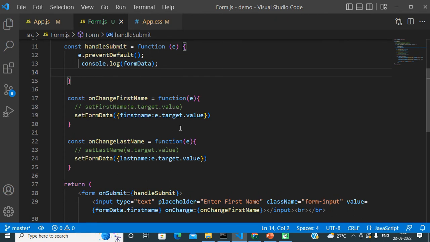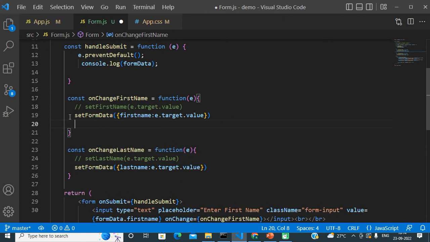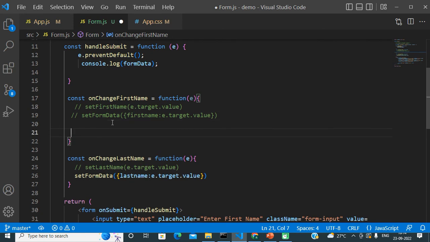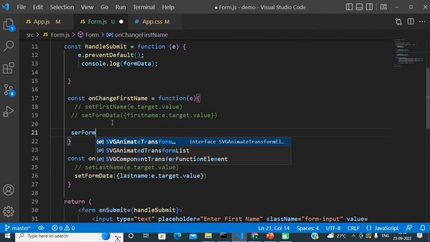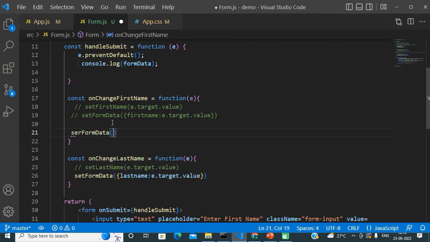workaround, and that workaround is actually the use of an arrow function as an input to this set form data. So what approach do we need to follow? We need to call this function set form data, and we need to pass one arrow function as an input to this function. This arrow function will take one argument, that is previous state. Previous state means the previously updated state, so that we should not get lost with our previously updated state.